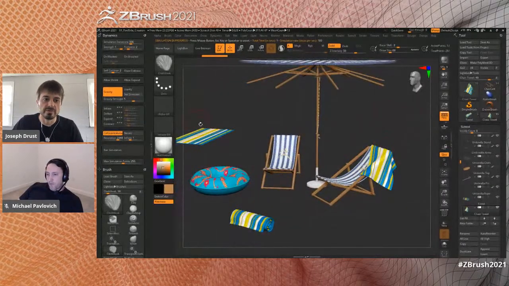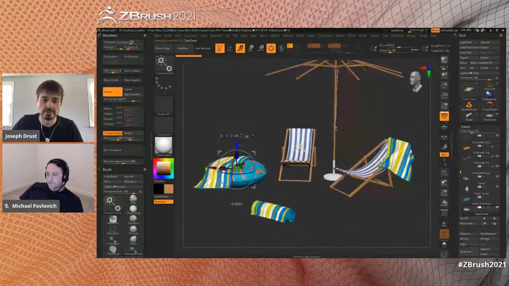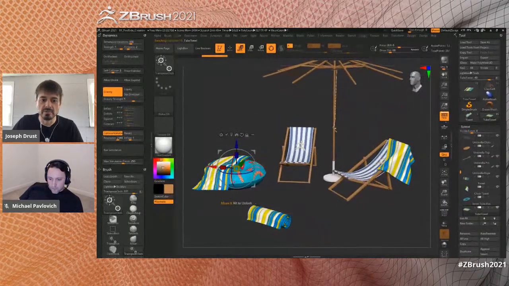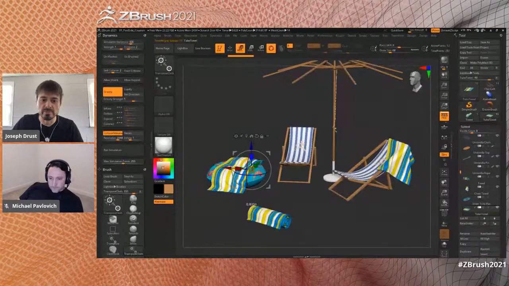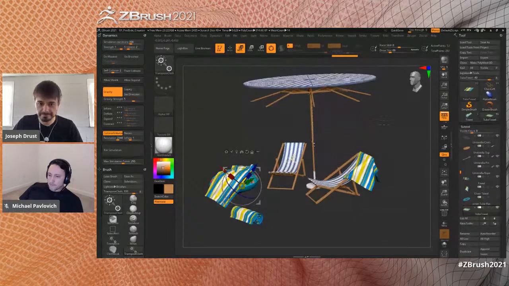I can now go to this one over here. Once again, I can use, say, that cloth transpose brush and just pull it down, have it collide with that element there, move it around, change it, make it a little wrinkled, a little bit compressed, maybe rotate a little bit. So you can see how this is all kind of coming into play here.